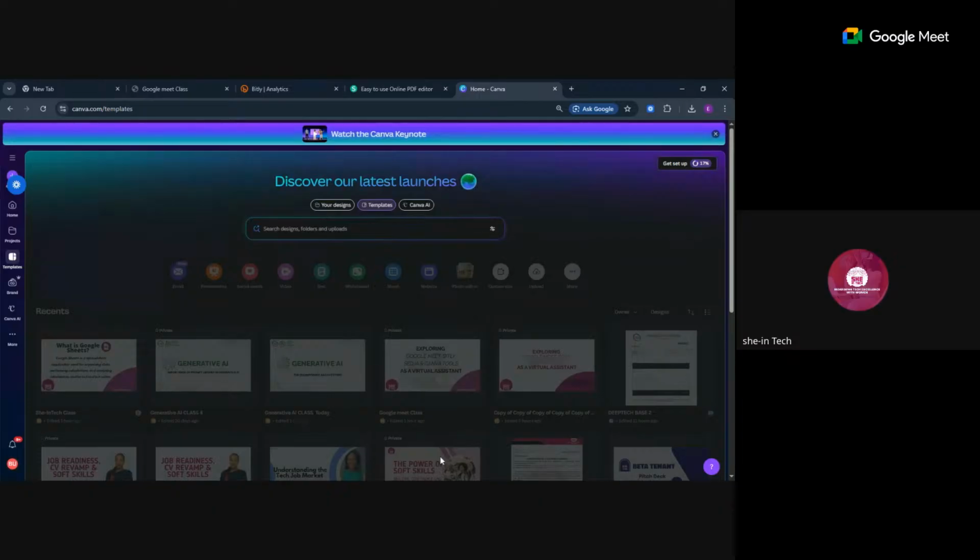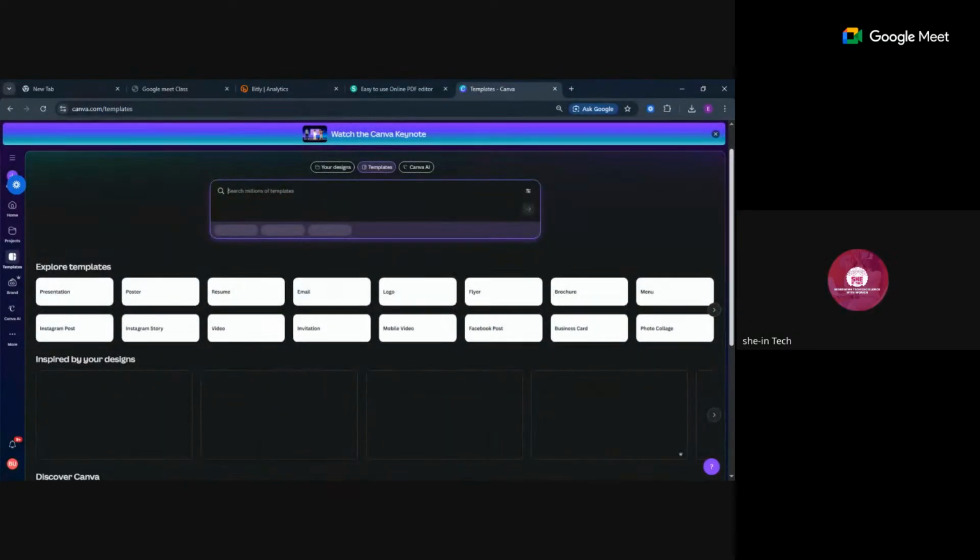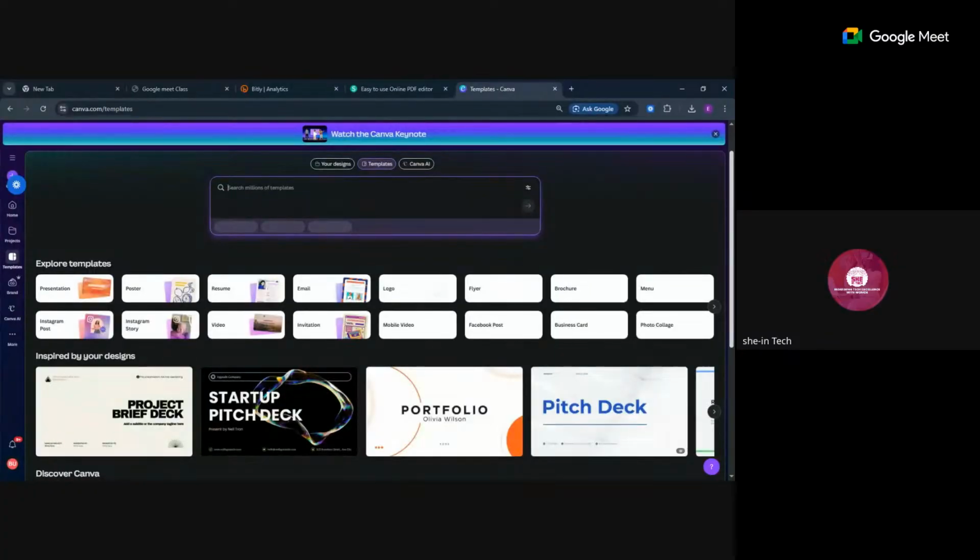So remember, I said that when we talk of templates, it just means an already prepared design that all you need to do is just edit to what you want. So for instance, you have presentation templates, we have poster templates. All you need to do on this template is to click on it, edit the words, and then also maybe remove a picture or add a picture.